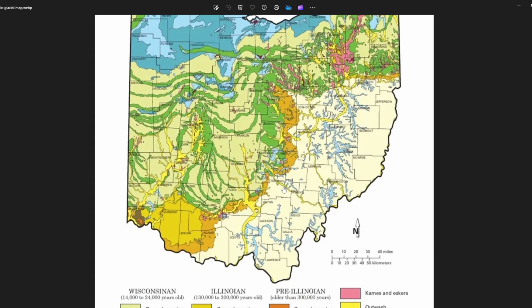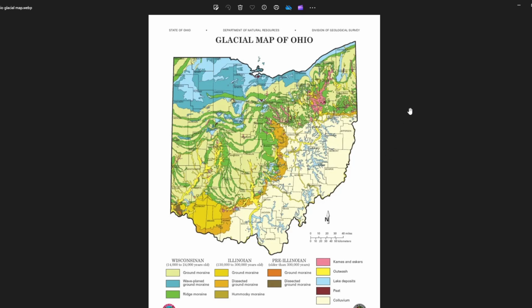But you want to find your creeks and your rivers that are flowing out of, or through at least, this end moraine. That is where your highest concentrations of gold will be. So that is where you're going to have your best luck.